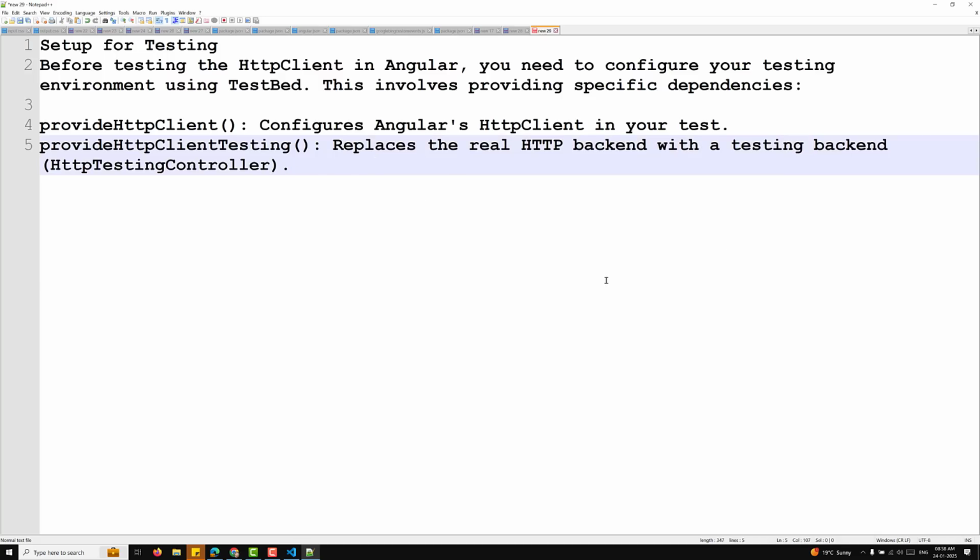Here you need to understand that you should always add provideHttpClient before provideHttpClientTesting. Why? Because if you provide this one first and this one second, the methods provided in the first will be overridden by the second. If you don't provide them in this order, the methods will not be overridden. This is because provideHttpClientTesting overrides parts of the HTTP client. Reversing the order might break your test.